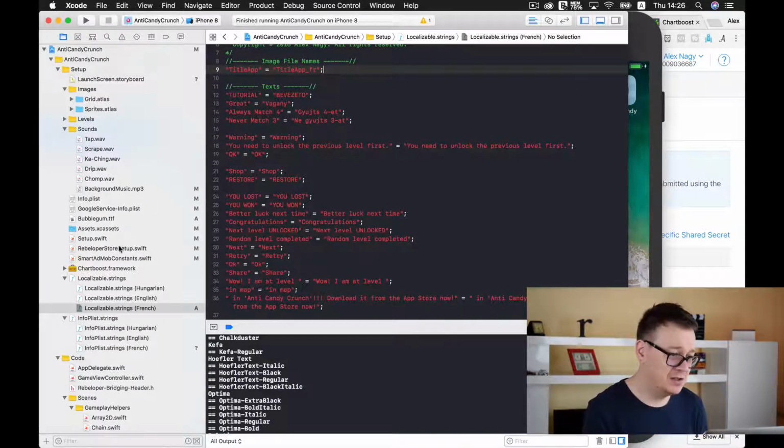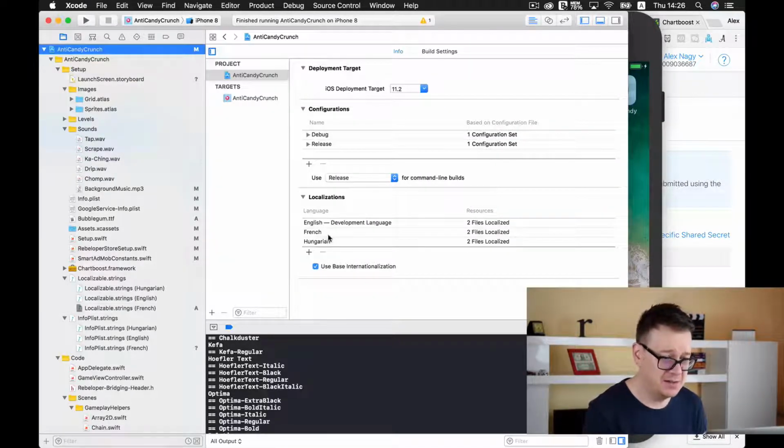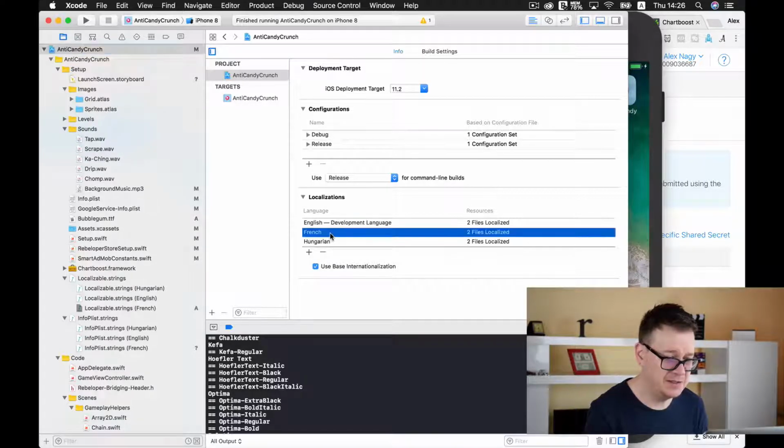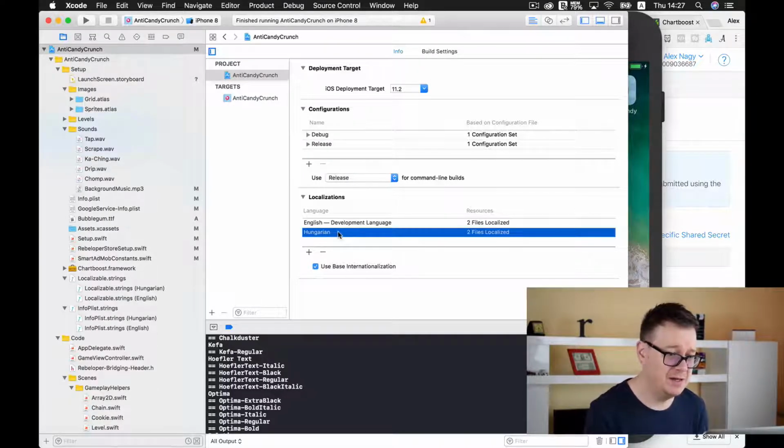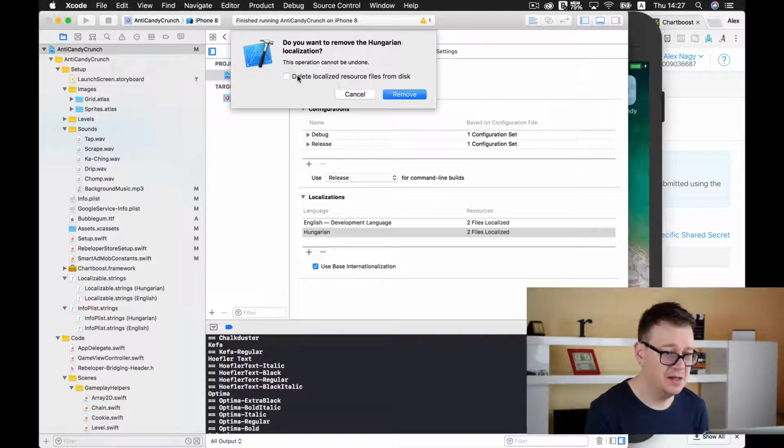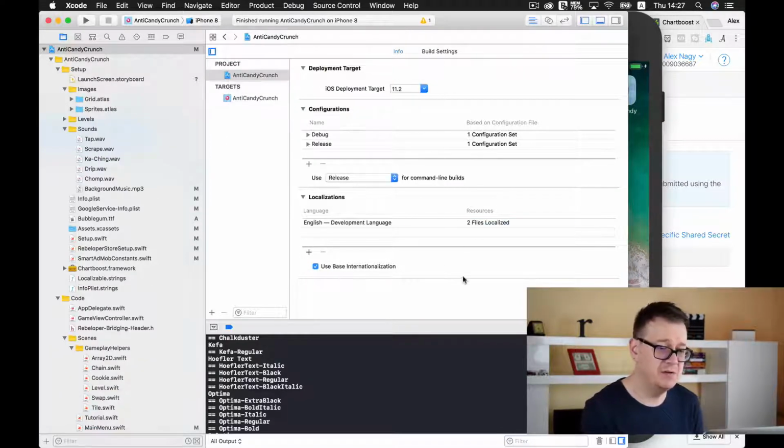Now I will just remove all of the localization, because I really want it to be in English. To do that, let us select our French first. Let's remove that and delete localized resources. Let's remove the Hungarian too. Okay, delete localizable resources, and now you know how you can delete the localization. Of course, you can at any time add the localization.